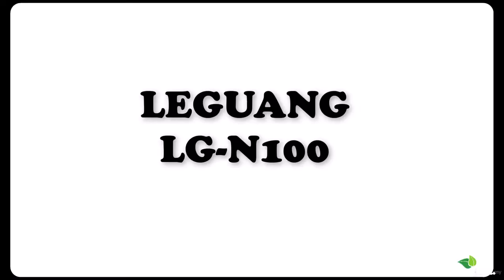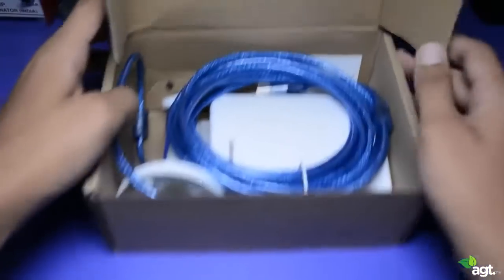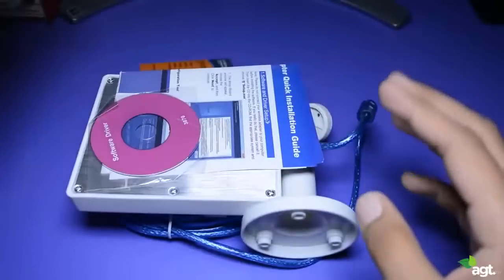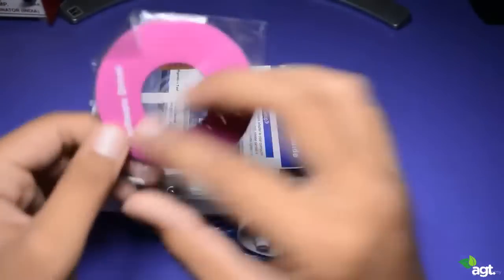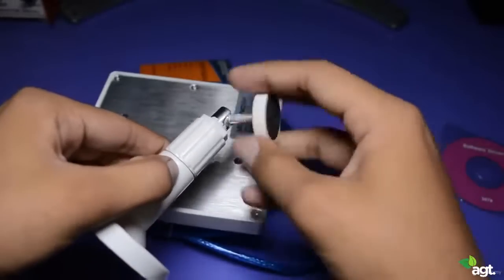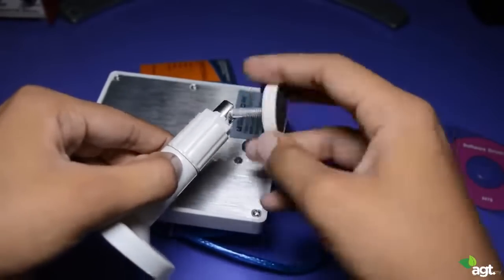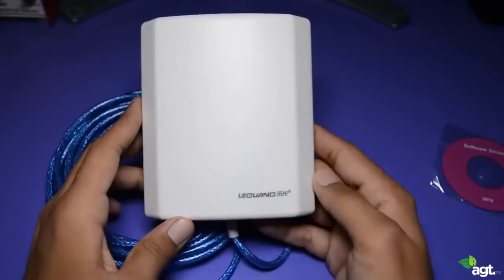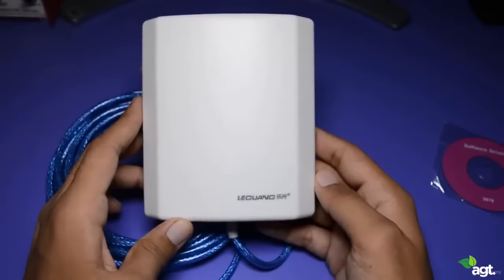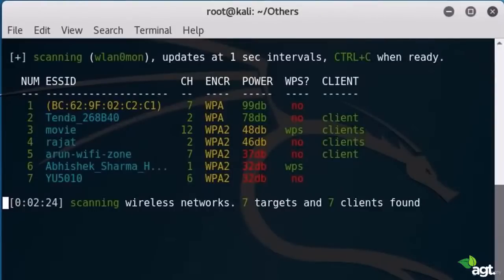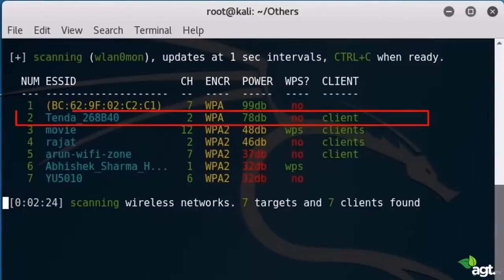And now let's talk about the fourth USB Wi-Fi adapter, and the name of this adapter is Li Guang LGN100. The speed of this USB Wi-Fi adapter is 150 megabit per second. It means with this adapter you can receive up to 150 Mbps speed. It is based on the Ralink RT3070 chipset and hence supports monitor mode. It has a 14 dBi built-in antenna, and here is the test of this adapter with the Wi-Fi tool. As you can see guys, the maximum signal strength which it is able to receive is from the Tenda router, and that signal strength is 78 dB.